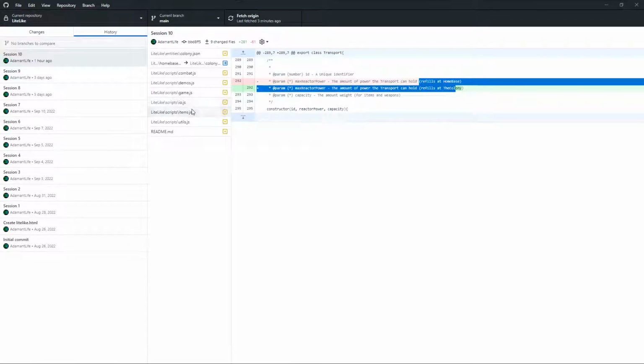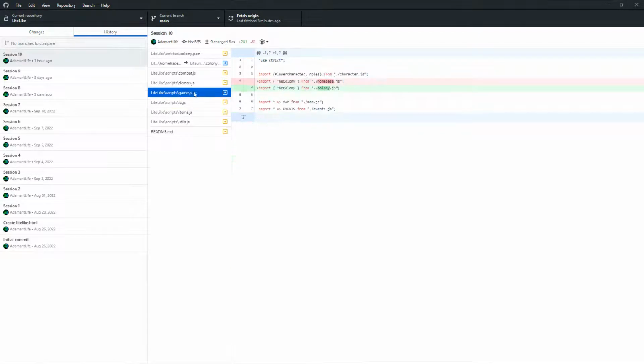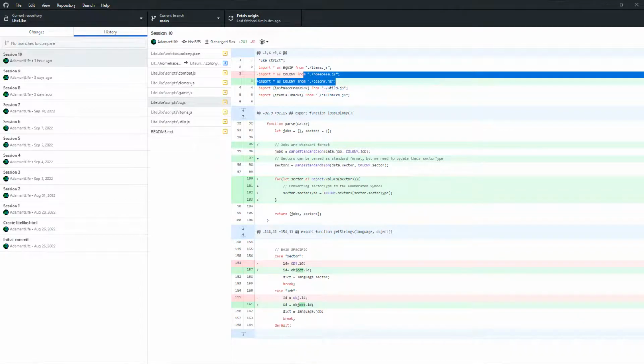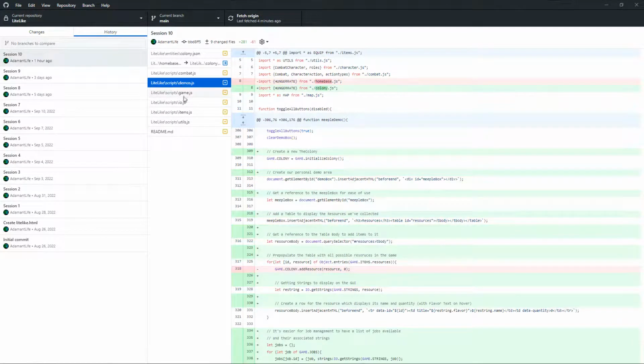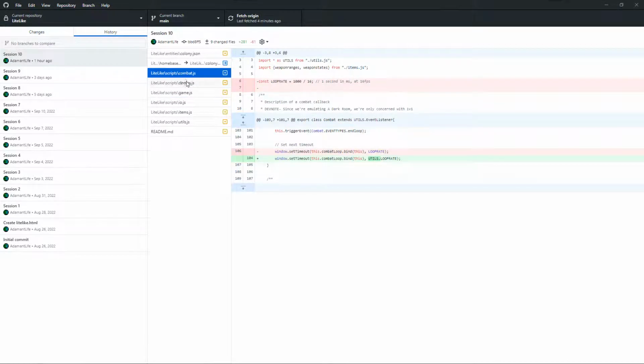So as you can see, home base got updated up here, and all the imports got changed from home base to colony. I was already using colony as the variable name for the star imports, so that didn't necessarily matter. So that was easy, and those were the only changes in a couple of these files.